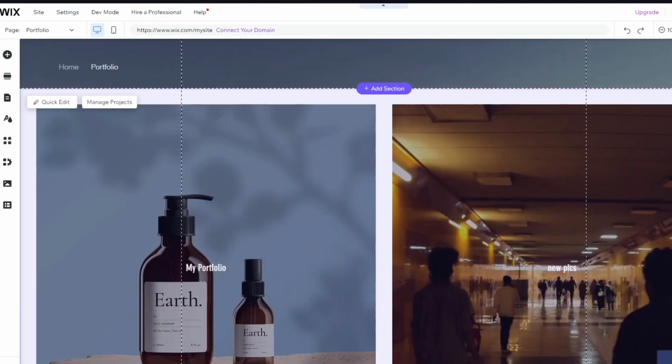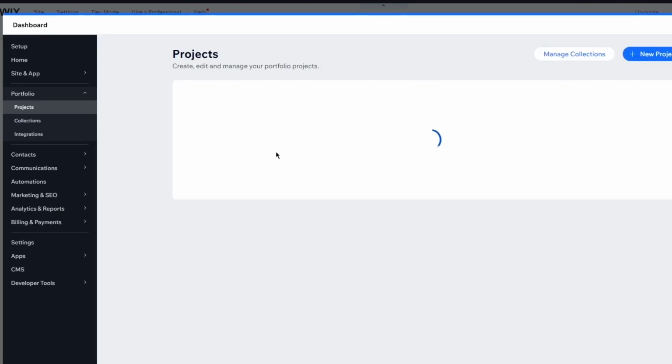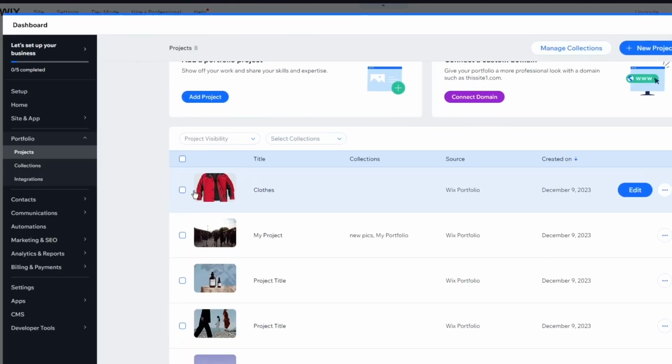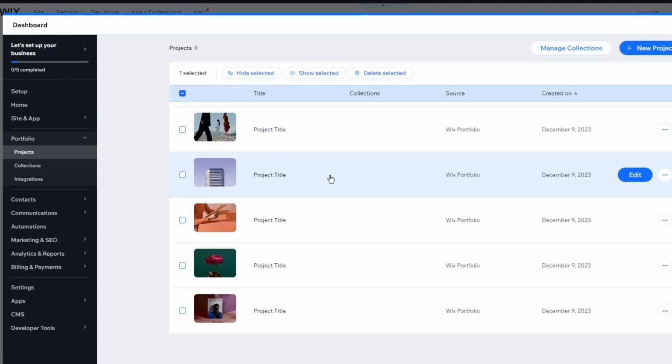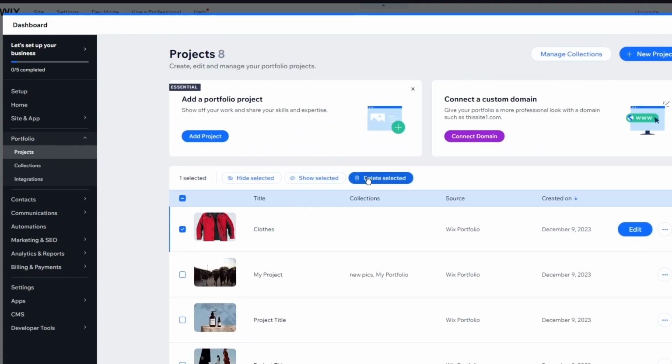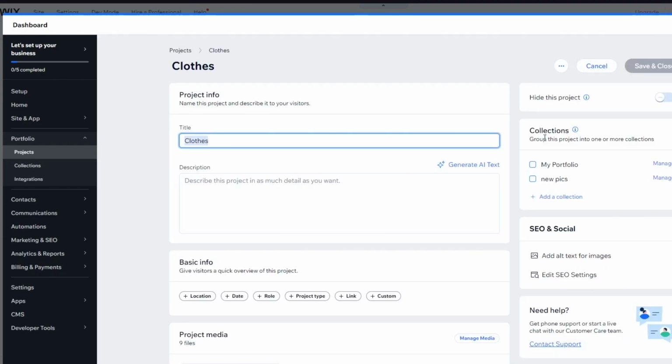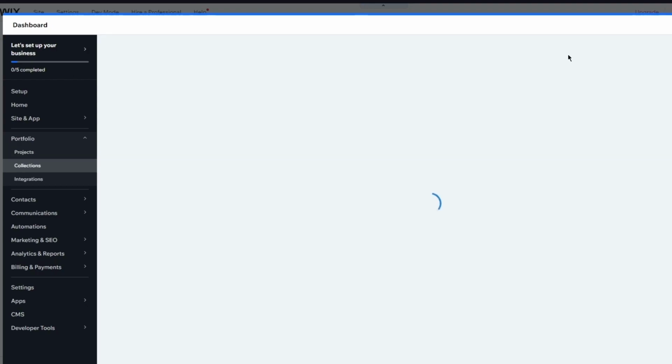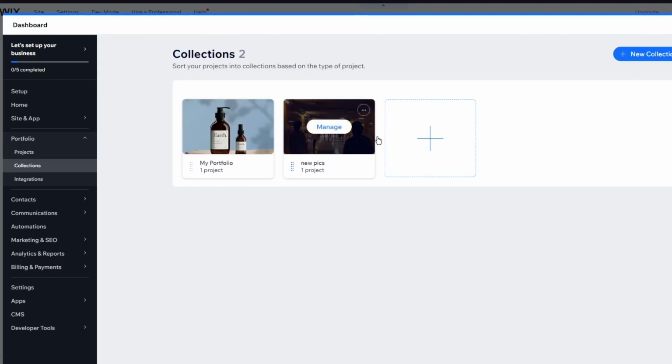Once you click on open, it's going to give you the options to add your own portfolio. So you can click on manage projects. Once you click on manage projects, you can choose whatever project you want to add. So let's say I want to add clothes. Once we add clothes, we're pretty much set to go from there. You can even go into clothes and choose if you want to save this into the actual collection. And yeah, that should be good to go.